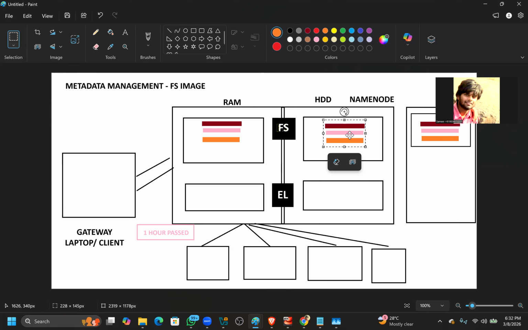There are two corner cases. If system restarts, there was a solution to it. Let me show you that corner case too first, so it will be clear. Let these transactions happen in the last hour, and the hour is still not yet over. It's still going, let it be 50 minutes, 45 minutes. This is the transaction recorded in all these three places: FS image in RAM, edit log in RAM, edit log in hard disk drive.